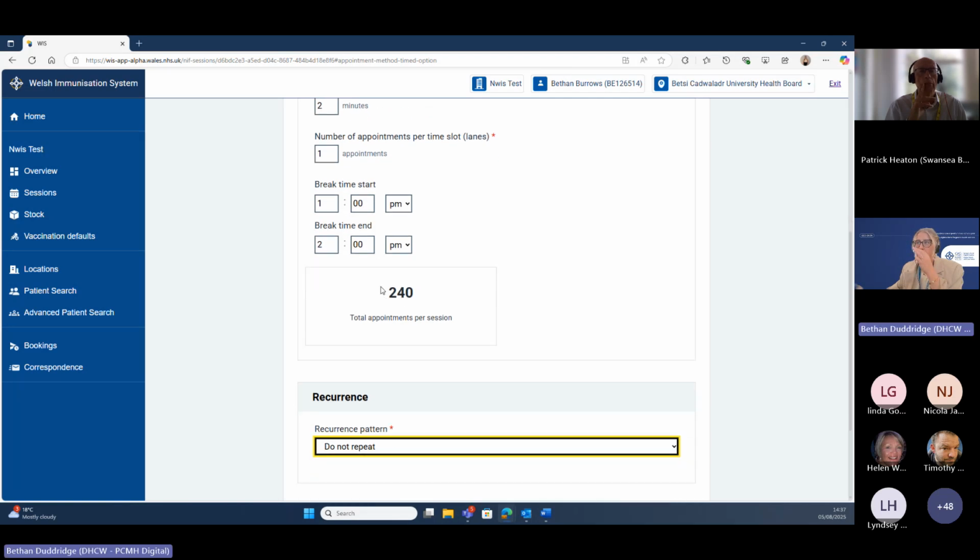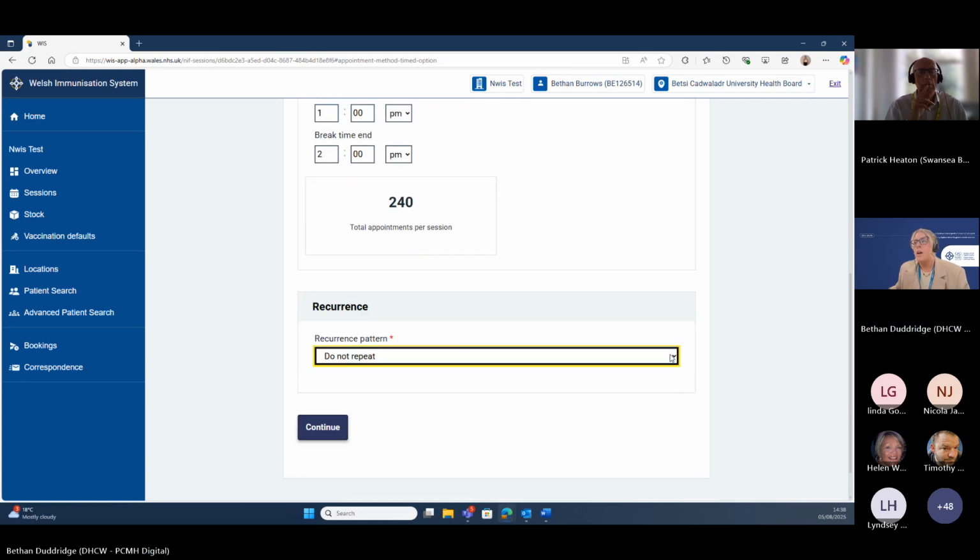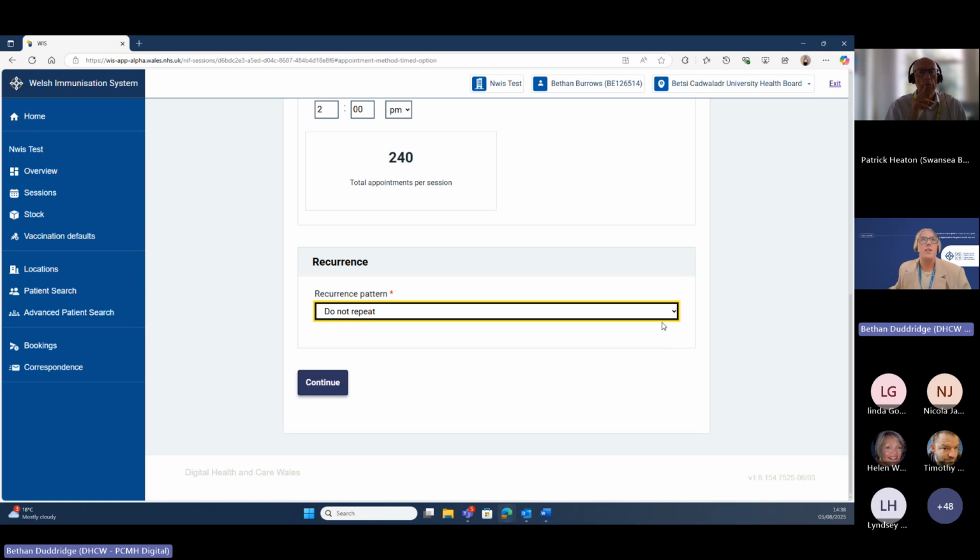And there you go. So I've put in a break time start and a break time end, and that just means that no slots are going to be generated between 1 and 2 p.m. At the bottom here, then, we've got our recurrence pattern.